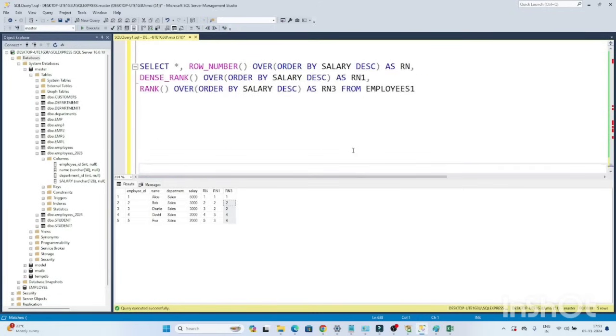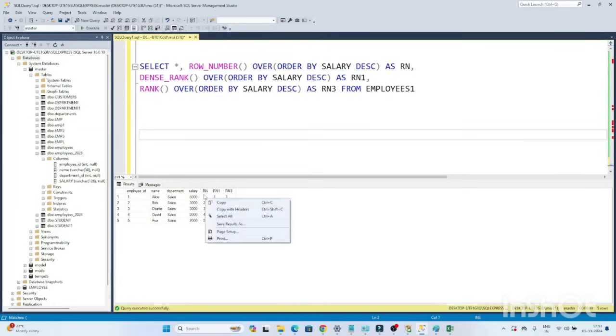So where will it actually be useful? Suppose you have to find out who is the fifth highest earning employee, the second highest earning employee, or the third highest earning employee. We will generate a row number or rank like this, and based on that I can find out who is the second highest earning employee, when I use WHERE RN1 equal to 2. So I will get the second highest earning employees, Bob and Charlie. Like that I will get it.